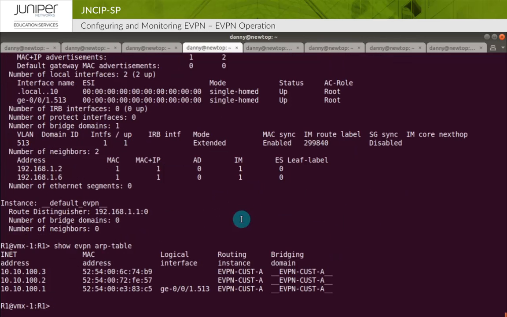I mentioned earlier that we are sending the MAC address to IP address binding information in type 2 routes. That allows us to build this EVPN ARP table. And this is useful if we had layer 2 to layer 3 integration, so that traffic going from the layer 2 domain to layer 3 and vice versa is going to happen on the most immediate PE rather than potentially hairpinning through the network.